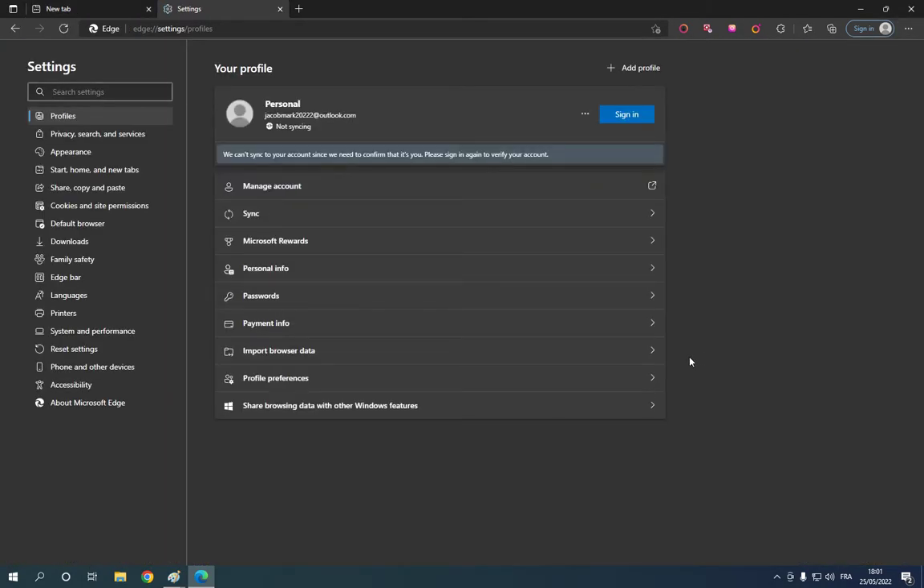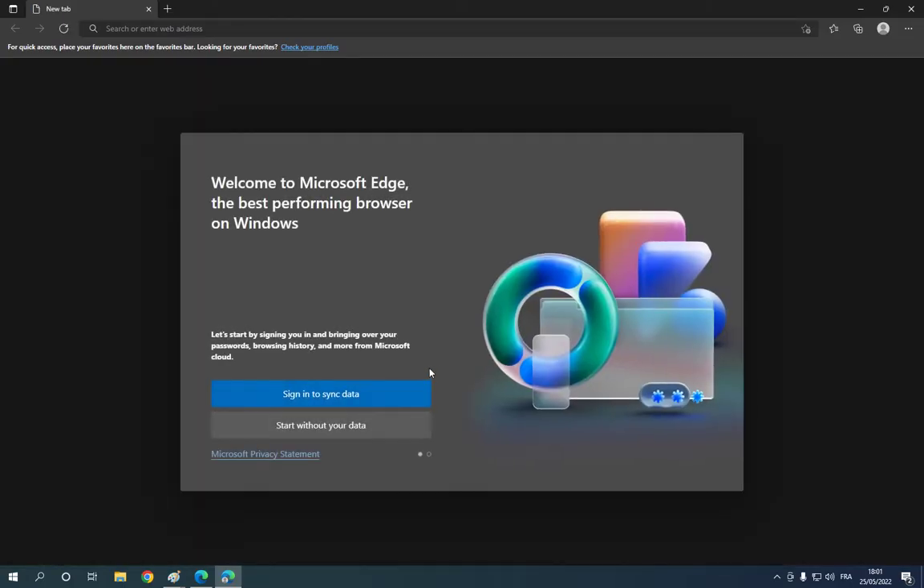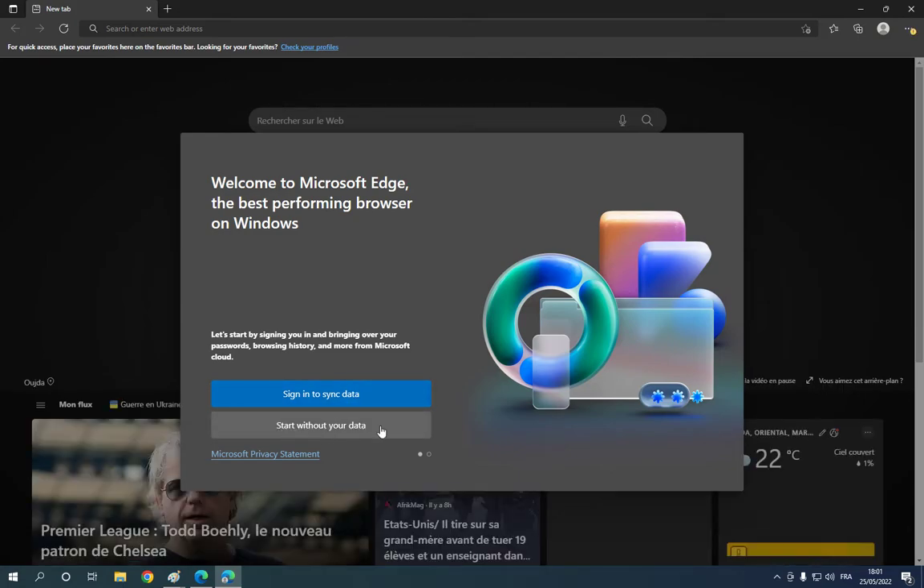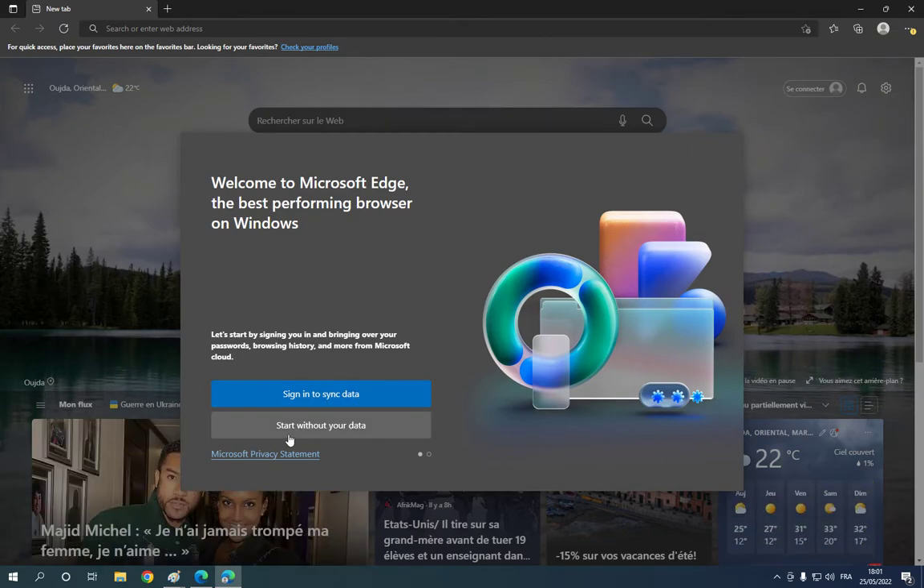After you click on settings, now all what you have to do is simple. Just go right here and click on this add profile right here. Now click add, and as you can see, you will be able to add a profile from here. You can sign in to sync data or start without your data.